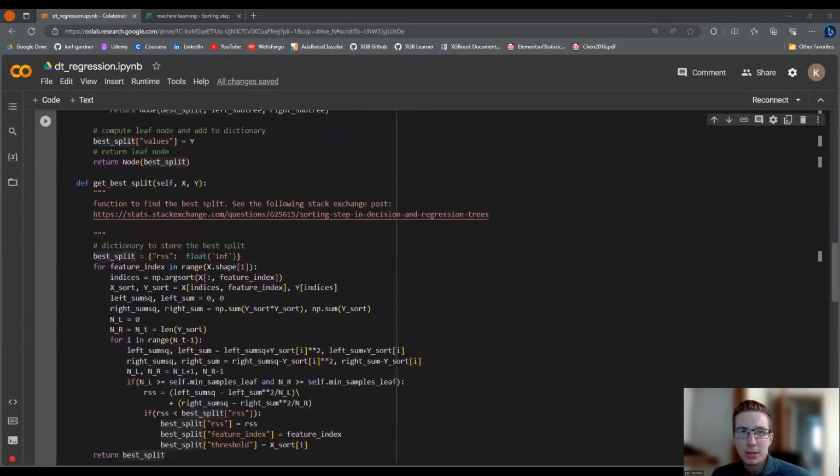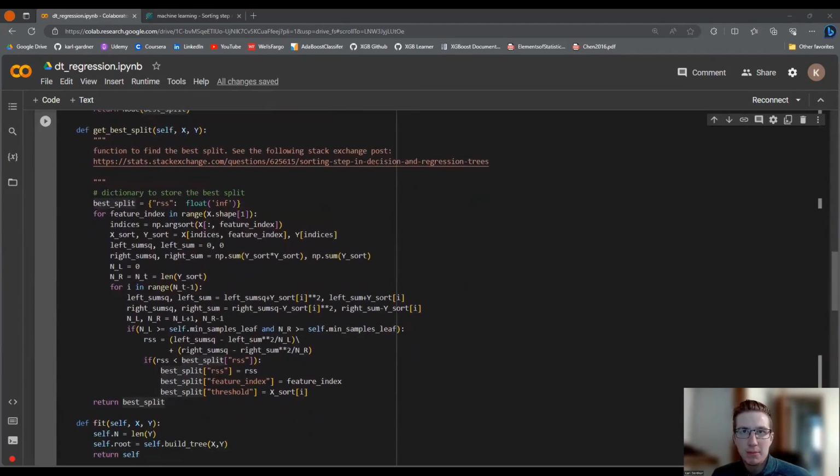Now we have to find the best split for the regression tree with the getBestSplit function. We define a best split dictionary and define the RSS key as infinity. Here we have to loop over each feature and possible threshold that is in the dataset.